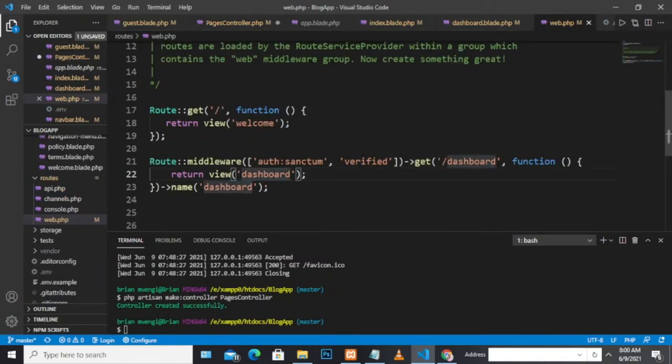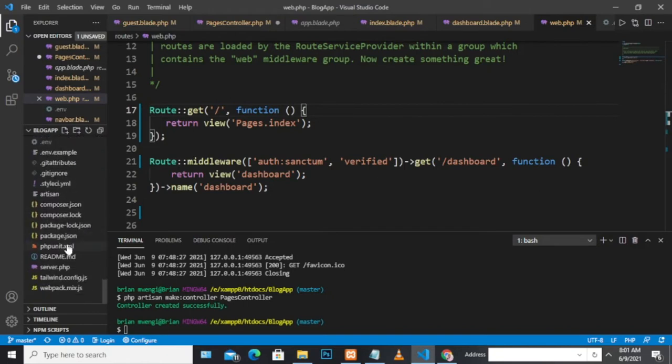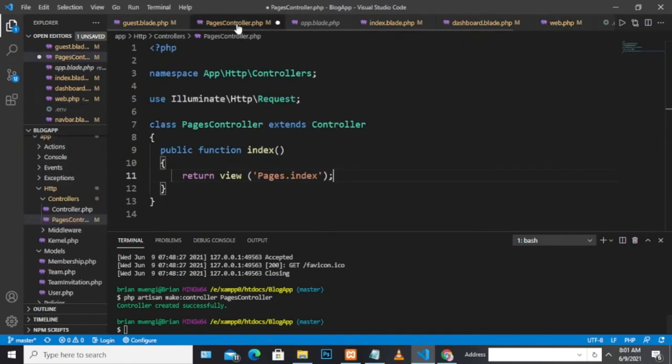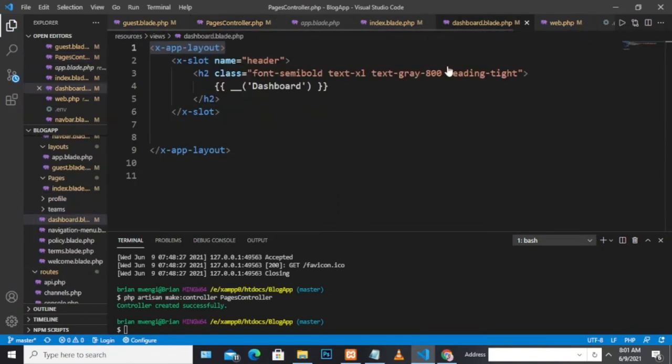Now within the web, since it is returning the view welcome, let it return for us the view pages.index as well, so that now that particular page it will now return this particular page which is within the pages. Okay, let me save this one, which is our controller for the pages. So we are going to get back to the controllers. That's why I created it, so that we can use it later.